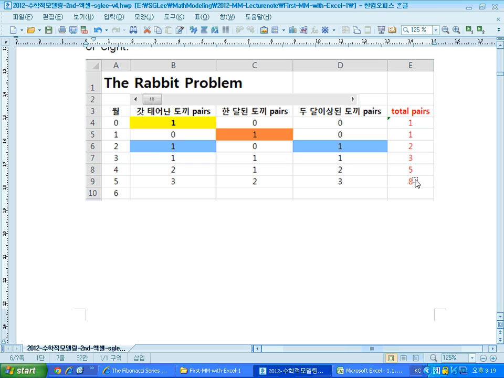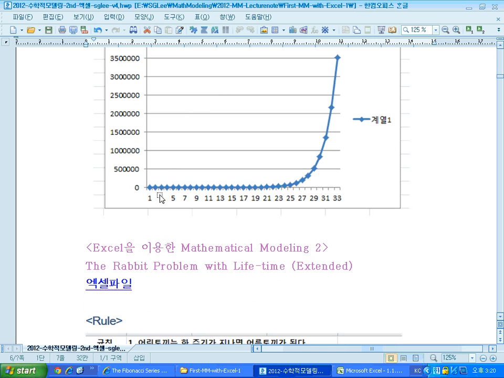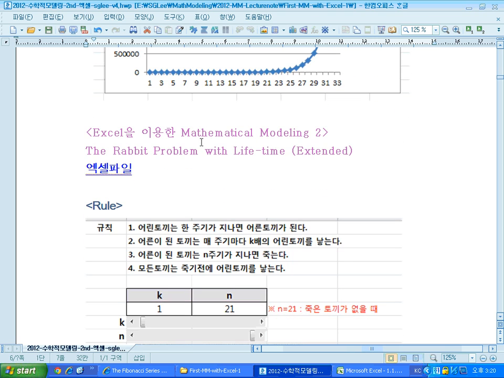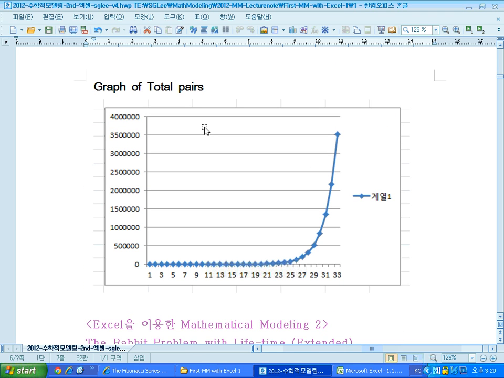This number 8 was made by adding the previous 2 numbers, and this number 5 was made with the previous 2 numbers, and so on. If we graph the number of total pairs of rabbits, we will see 1, 3, 5, 7, etc. You will see it will grow exponentially like this. So that's the Excel model that you saw in a simulation here.